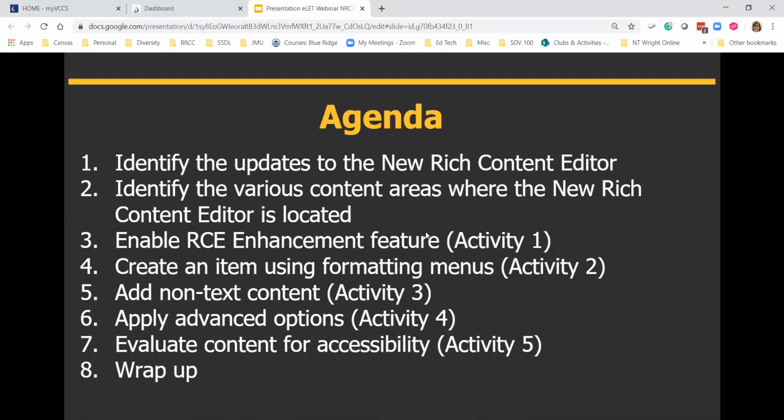So tonight, we're going to identify the updates to the new Rich Content Editor. We're going to identify the various content areas where the new Rich Content Editor is located. We're going to enable the Rich Content Editor enhancement features. We're going to create an item using formatting menus, add non-text content, and apply advanced options. We're going to evaluate content for accessibility, and then we'll wrap it up.